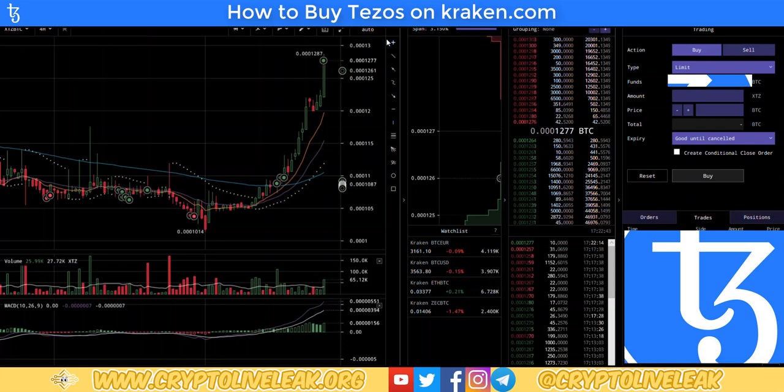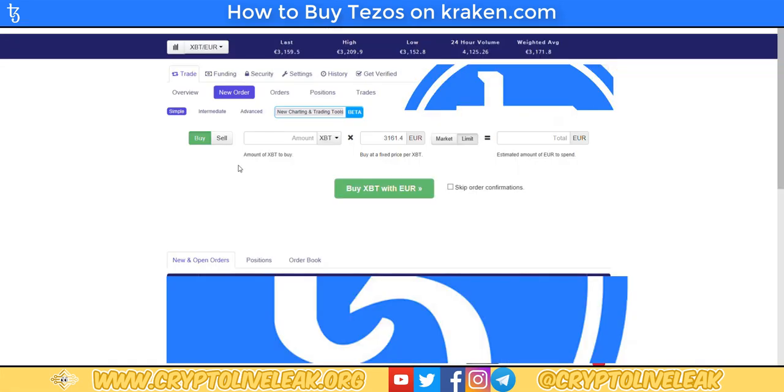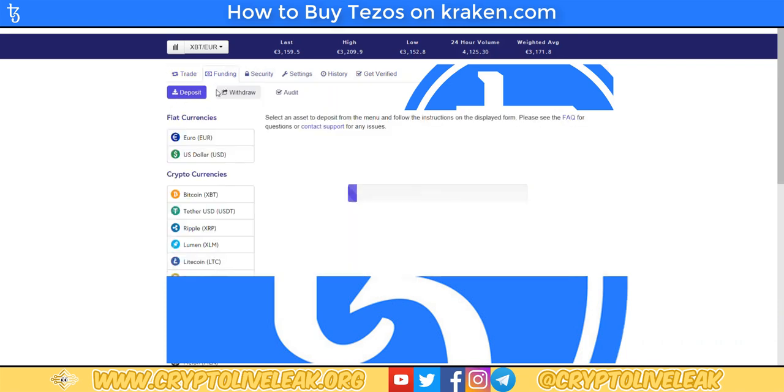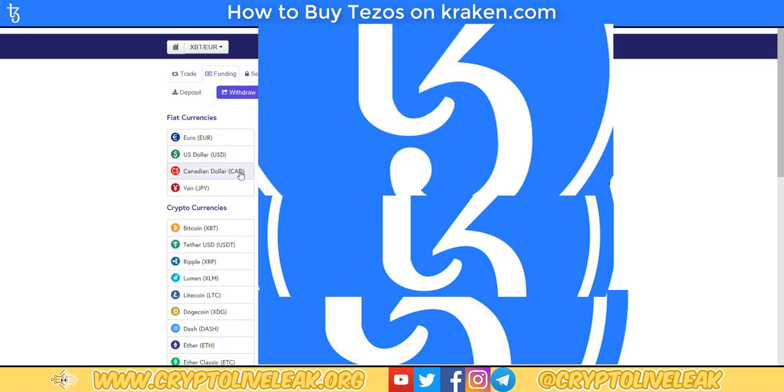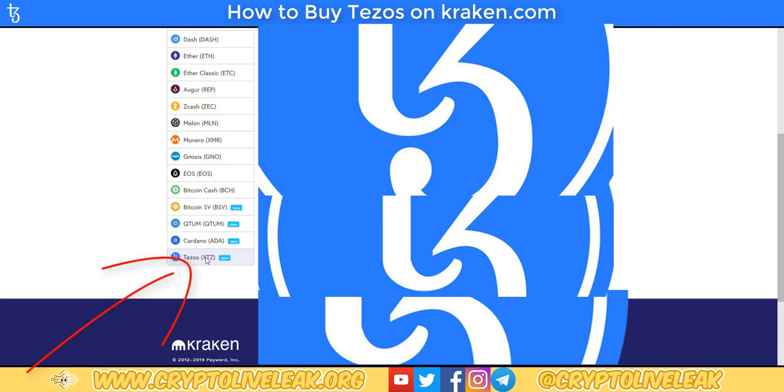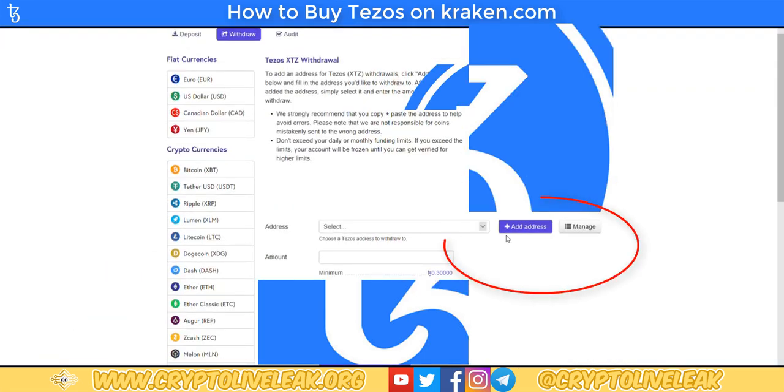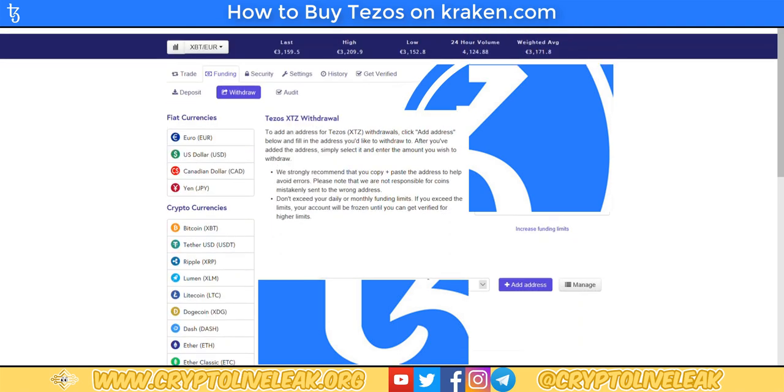Now you might ask how to withdraw the XTZ you have bought. So you want to go back over to the main screen and go back into the funding tab on the header. You'd like to go to withdraw because you're withdrawing the XTZ you just bought. Scroll down to where it says Tezos and click Tezos. Here you will be able to add a TZ or a KT1 address to then send your Tezos to. There's a minimum withdrawal of 0.3 XTZ, and your maximum will be determined by your daily limit, based on your account verification level.